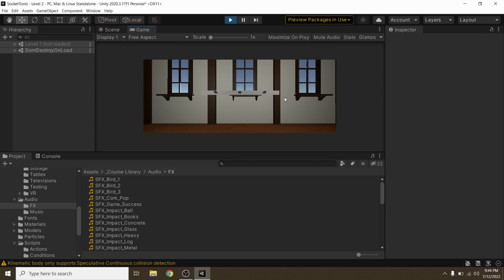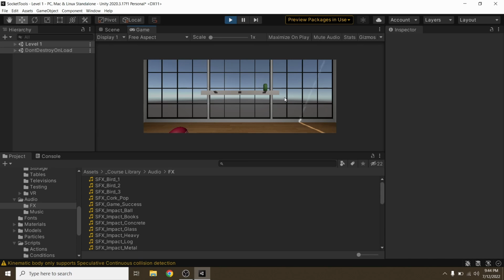And 3 seconds later. And there we have a scene change using the socket interactor.